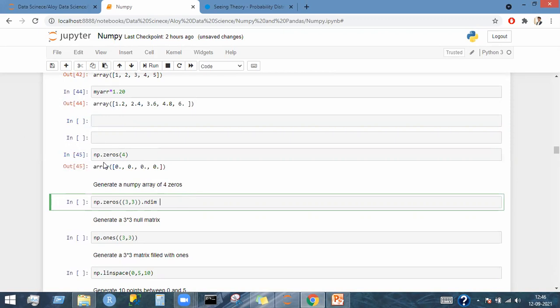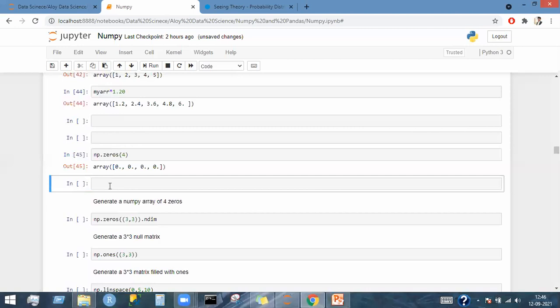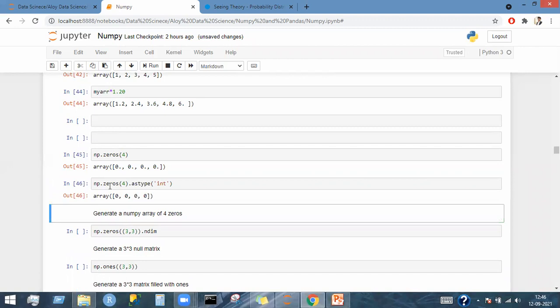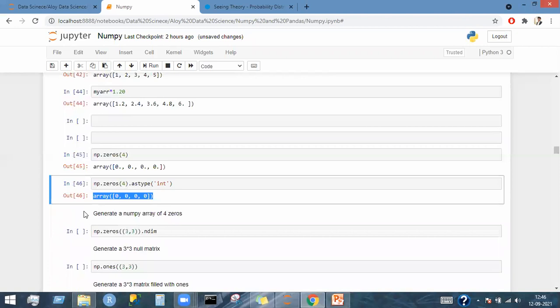Now, let's say that I want an array of zeros with integer values. How do I do it? I use np.zeros, the same function, and I have a function called astype, and in astype I define it as int. Now I have it in integer. Correct?